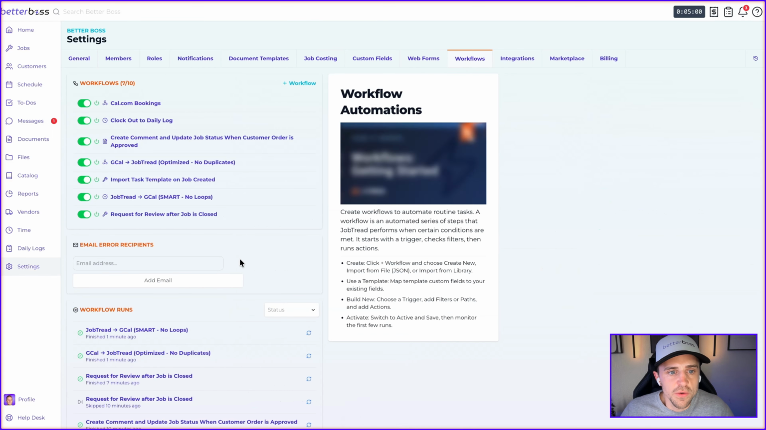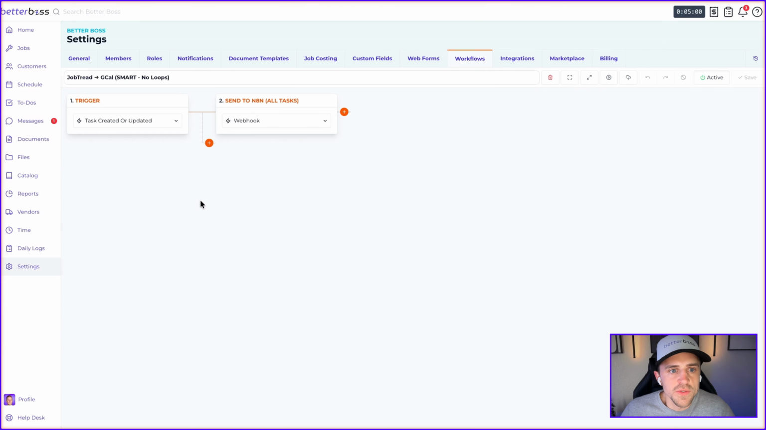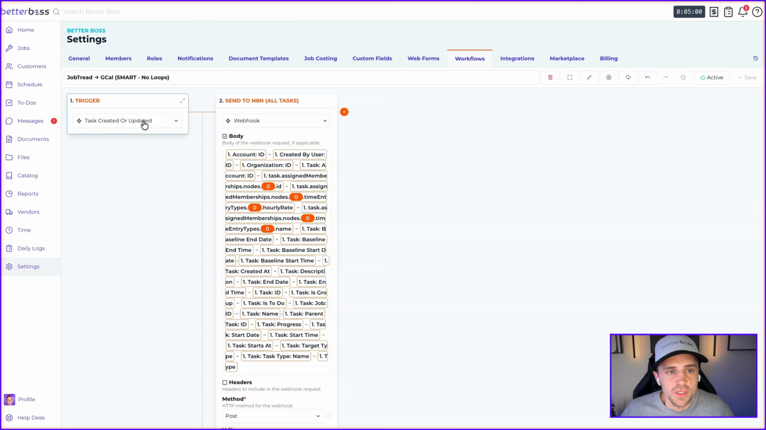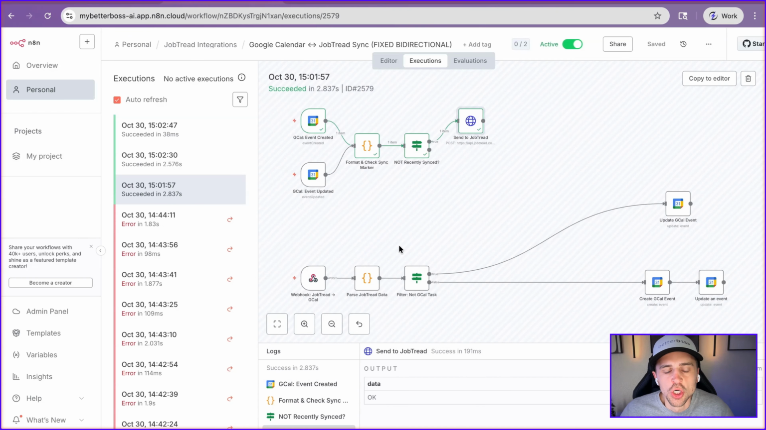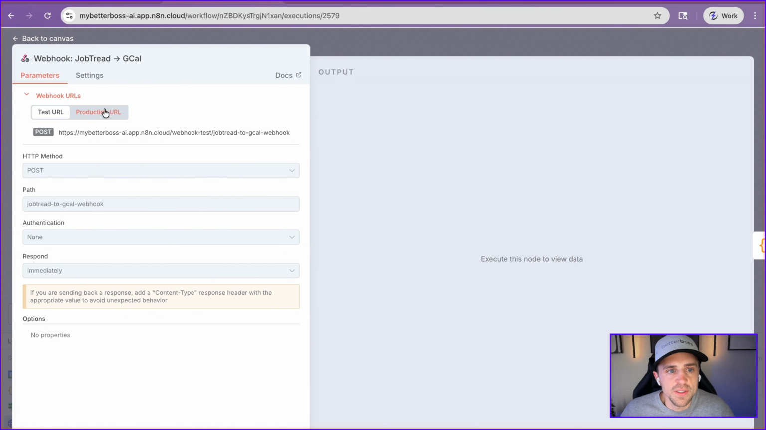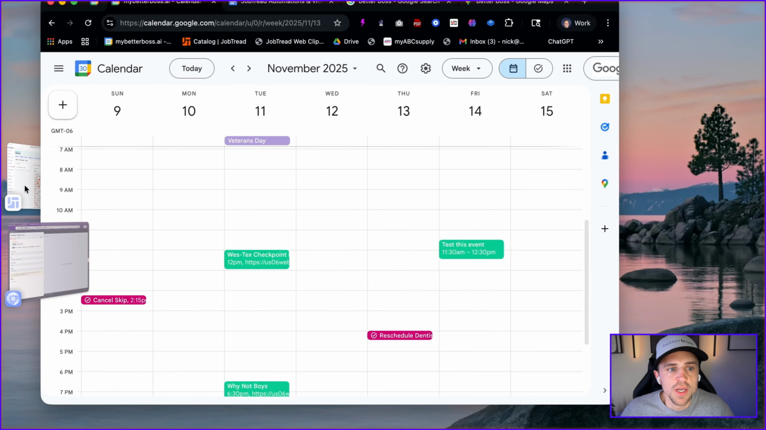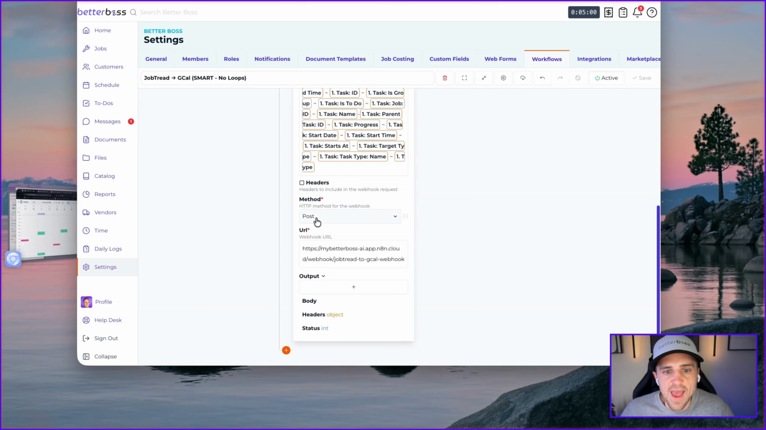All right. So if we go to workflows, I also set one up where it's going to send a webhook with all the information from a task that's created directly inside of JobTread. All right. So if you pull up N8N, you can see here, here's the webhook. So this is our production webhook. All right. So what I did is inside of this one, I have it going to this URL, which is the webhook URL that I have inside of JobTread or inside of N8N.